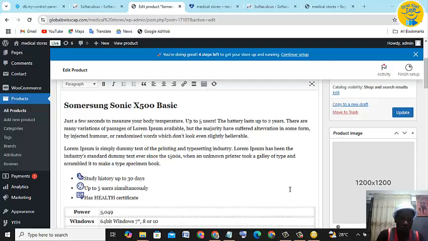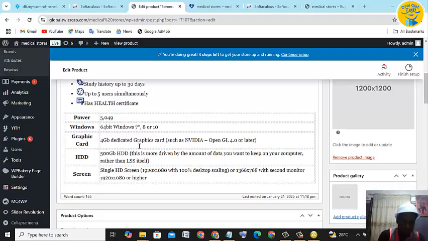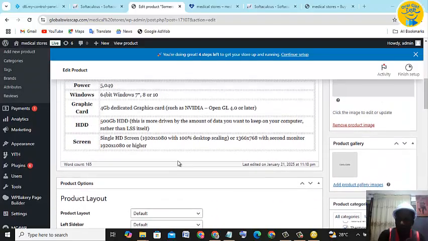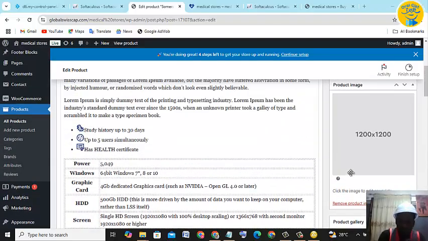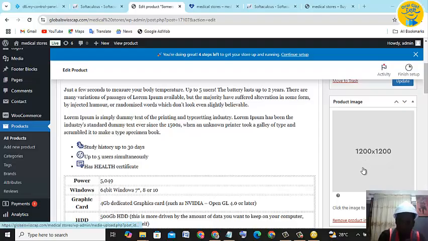Okay, so now we check the description of the WooCommerce Sonic X500 Basic. This is the description of that particular product, as you can see. Now this is the product gallery and this is the product image. So we are going to change this and this to make them the same.